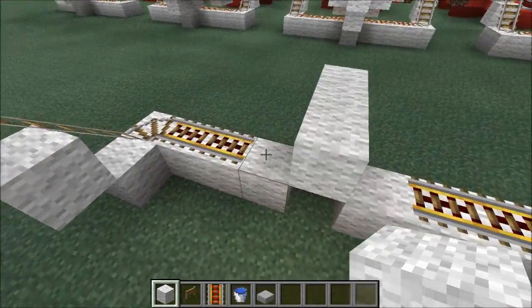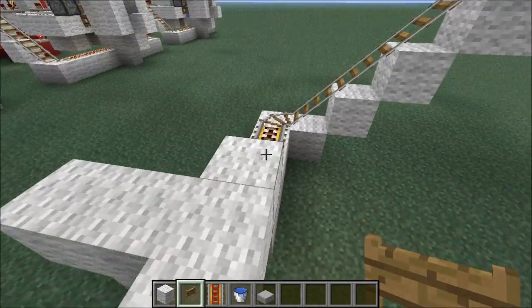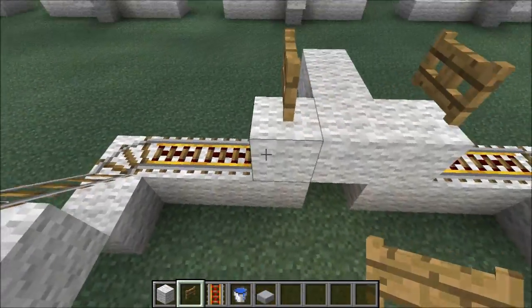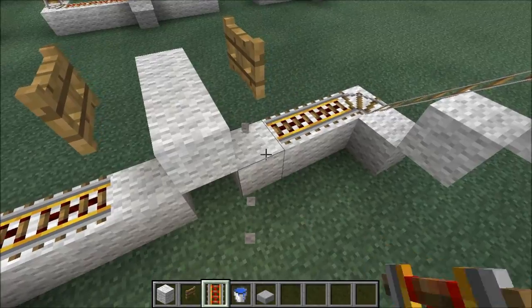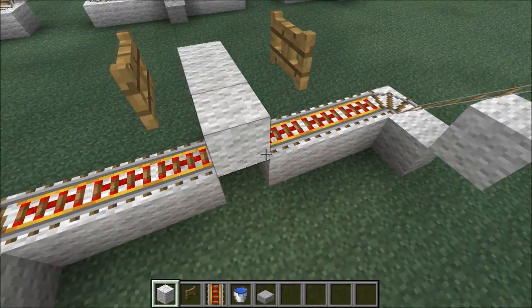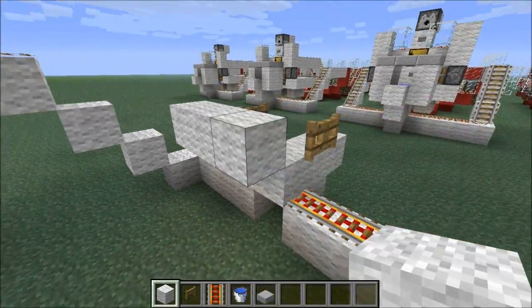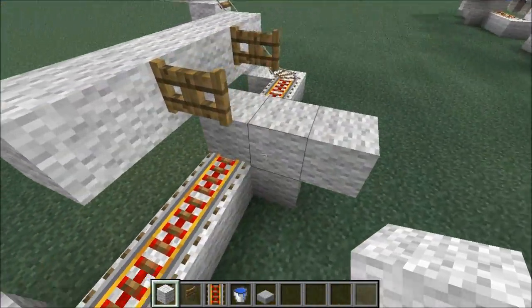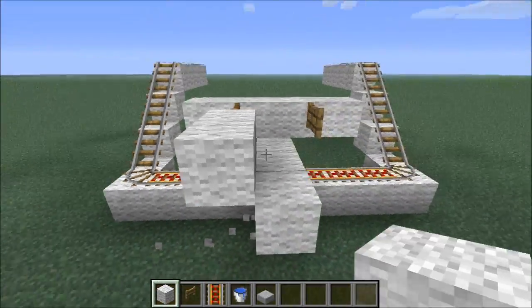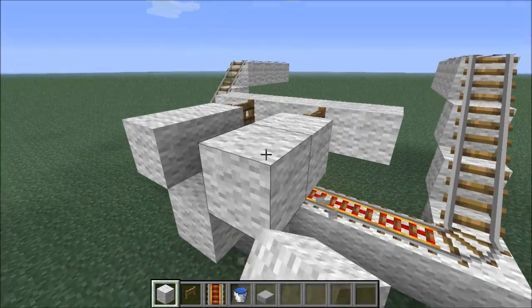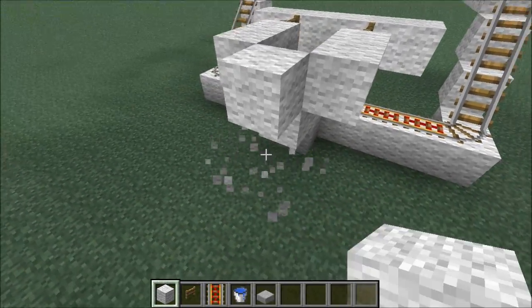Now we're going to place a block on either side and place fence gates like this. Then we're going to remove those blocks and replace them with powered rails. Then we're going to place a row of 5 blocks on this side. Then we're going to place 2 blocks here and do the same thing on the other side. And then we're going to place 1 block at the front.